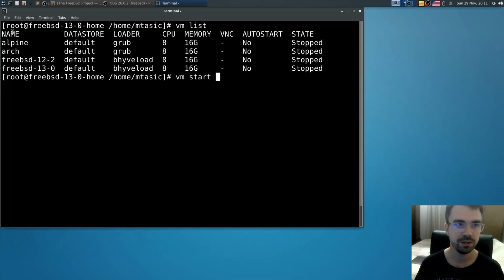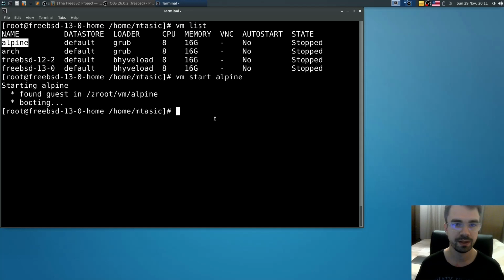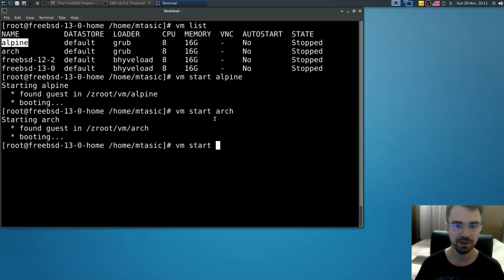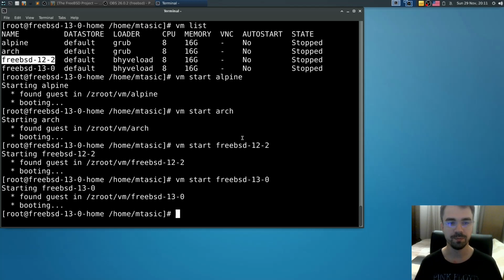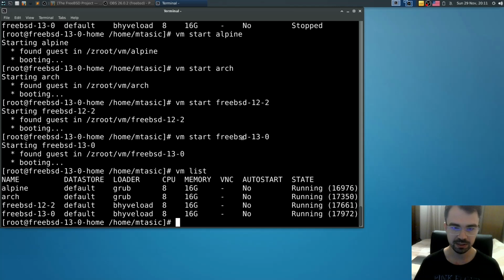All right, let's start Alpine. Let's start Arch. Let's manually start FreeBSD 12.2 and 13.0. VM list. They're all running. Let's wait. I'll give them 60 seconds to run. That's enough time to come to a login screen inside of them and start every service inside.